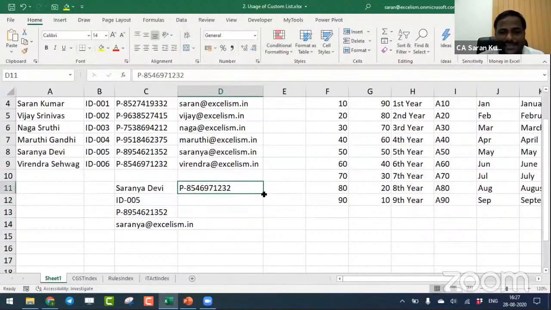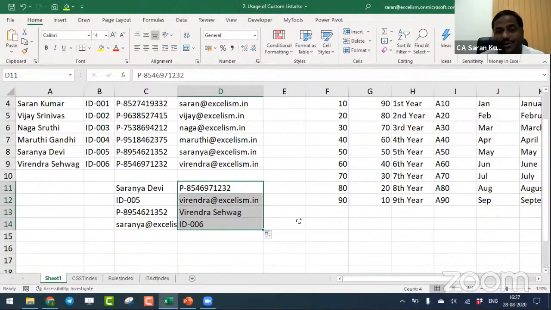When I drag this, the remaining numbers will come automatically. Virendra Sehwag, please don't try, this is a fake number. Okay, so this is the way I can get it.